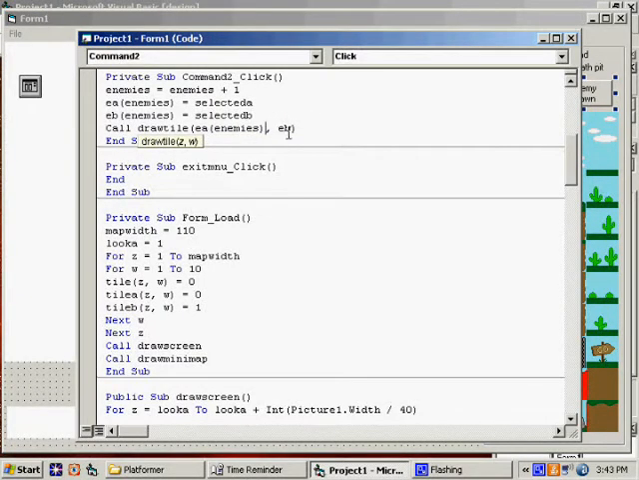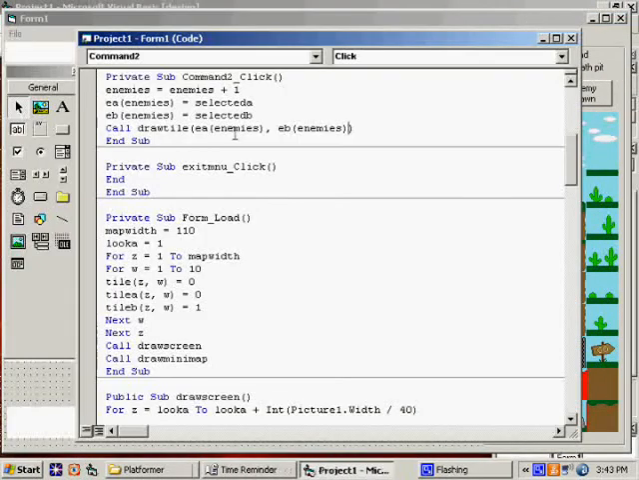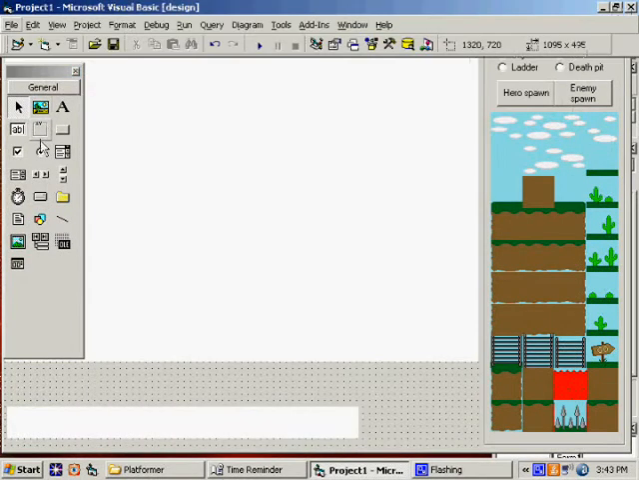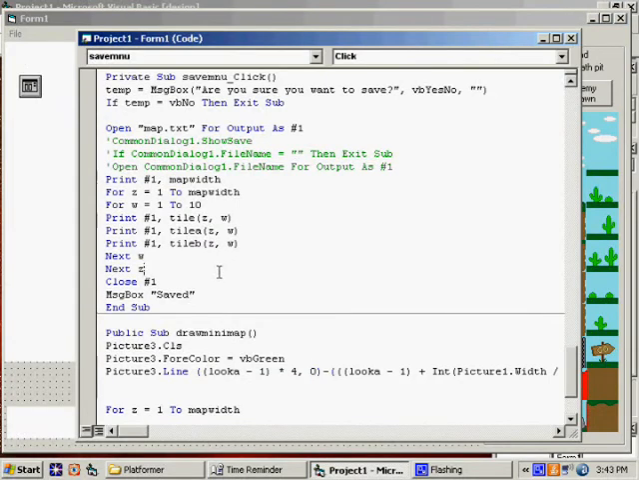Enemies. EB. Enemies. There. Simple. We need the hero spawn point and the enemy spawn points saved into the map. So I'm going to go to save. We're going to be adding some stuff to the end here.